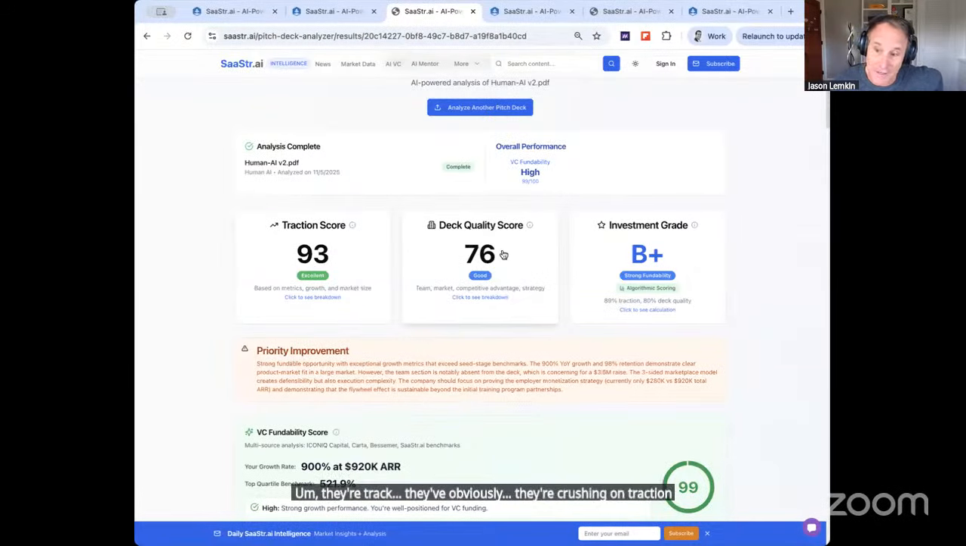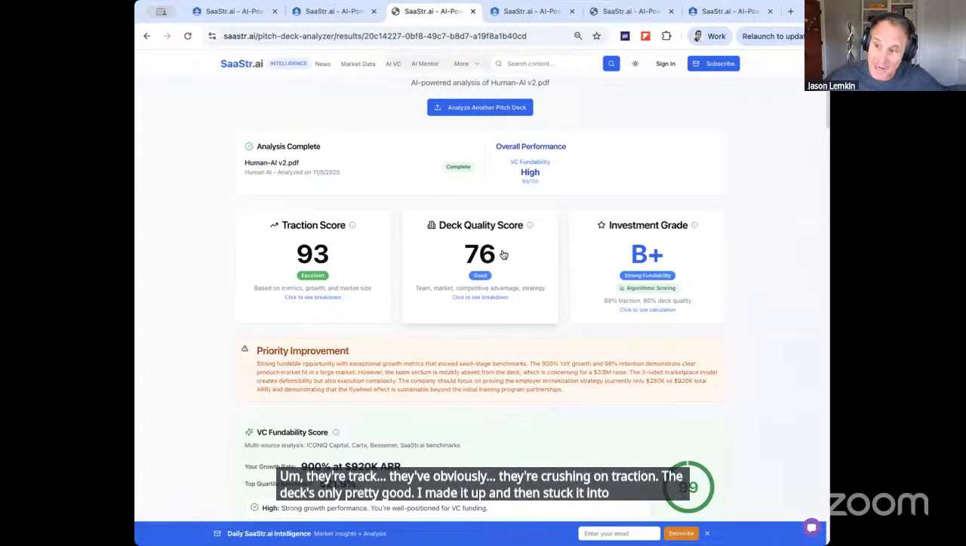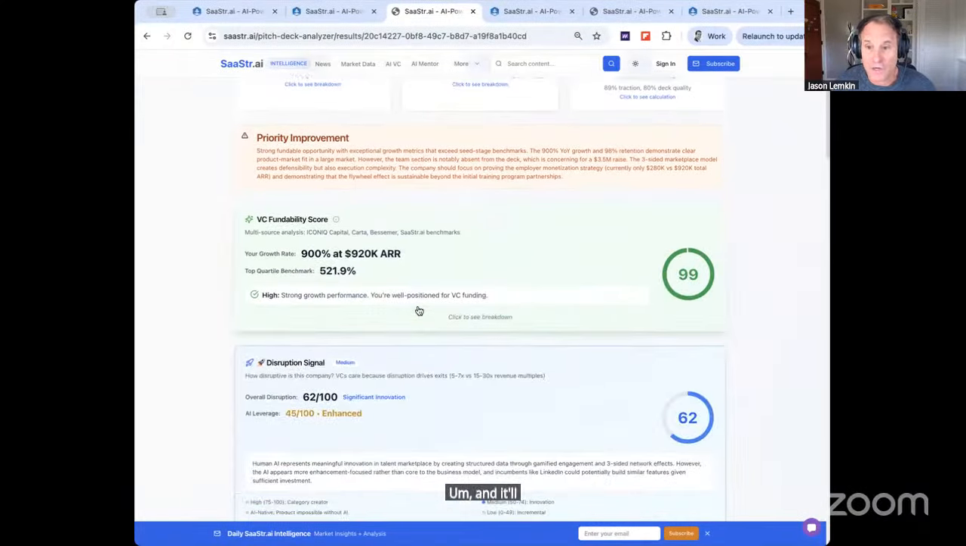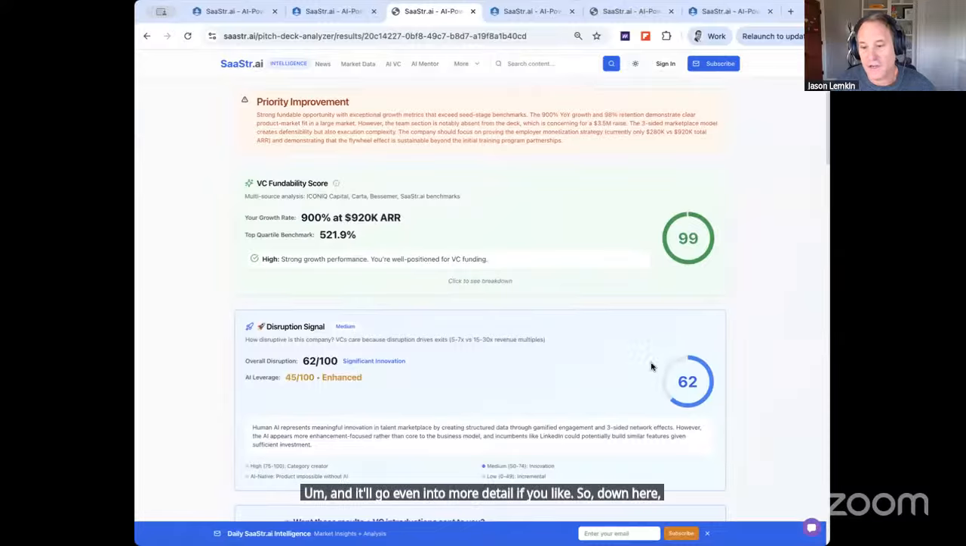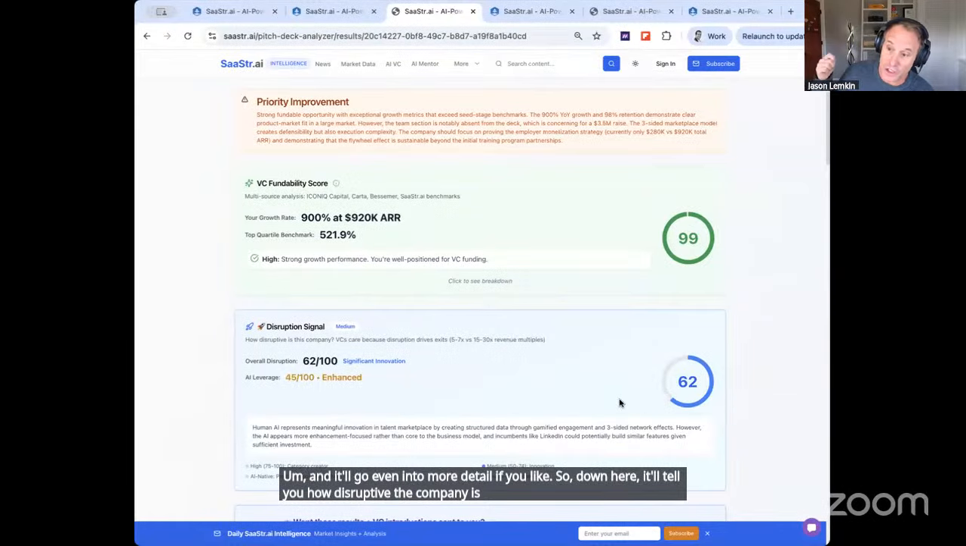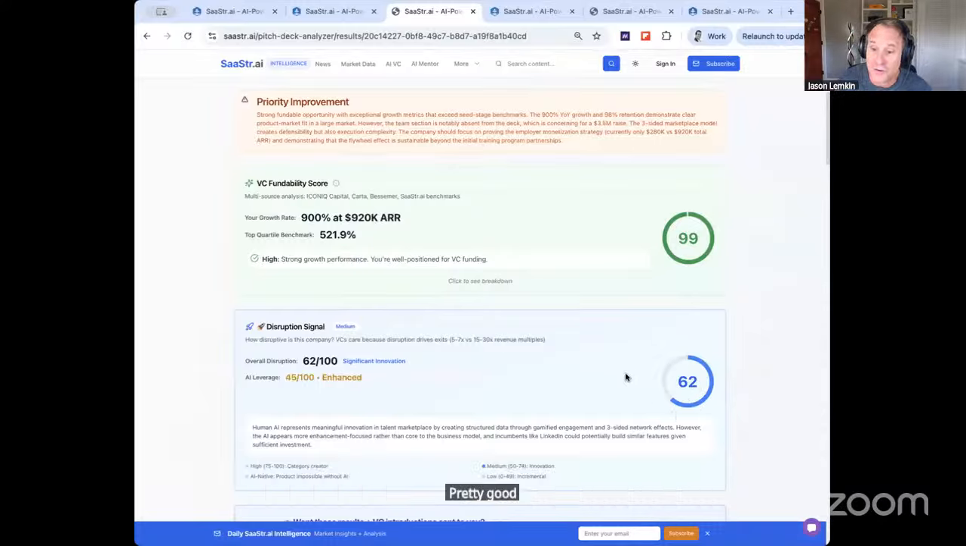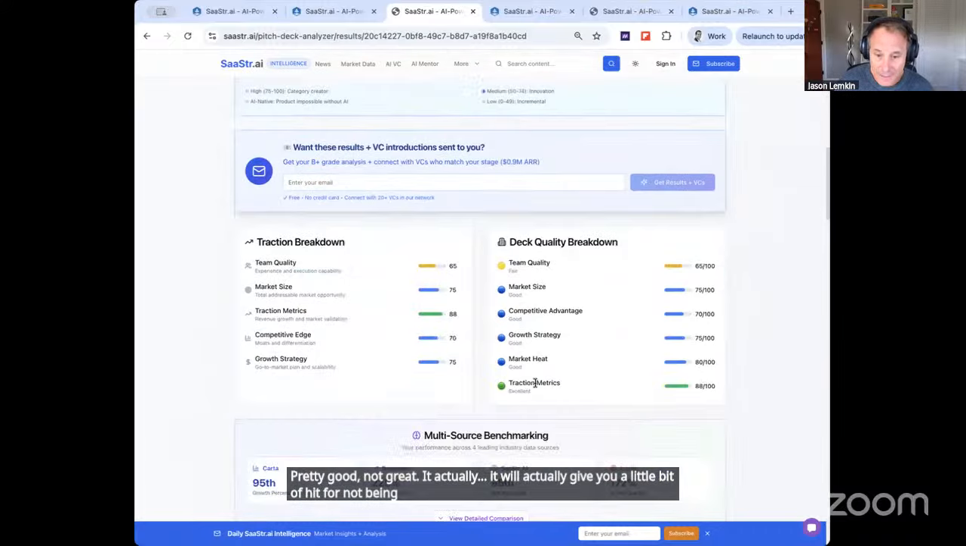This is pretty good. So for these guys, they're crushing on traction. The deck's only pretty good. I made it up and then stuck it into Gamma and made a really pretty deck out of it. But you know, maybe if it's real, we would have made it even better. And it'll go even into more detail if you like. So down here, it'll tell you how disruptive the company is. Is this really changing the world with AI? Because this is what VCs are looking for. I mean, pretty good, not great. It will actually give you a little bit of a hit for not being disruptive enough.